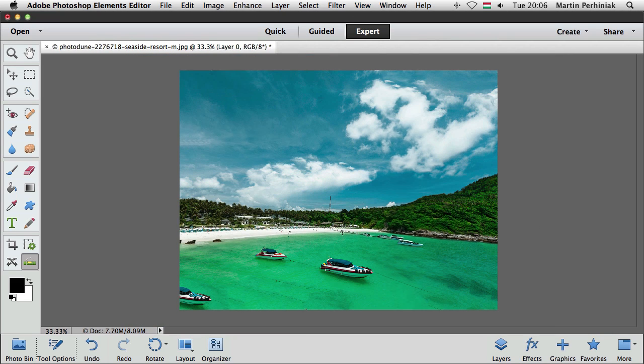It copied this boat here to the bottom left, which might not be the best because it's quite obvious that it's been repeated. But apart from that, the sky looks great. The sides of the image look great. This corner looks quite good as well.